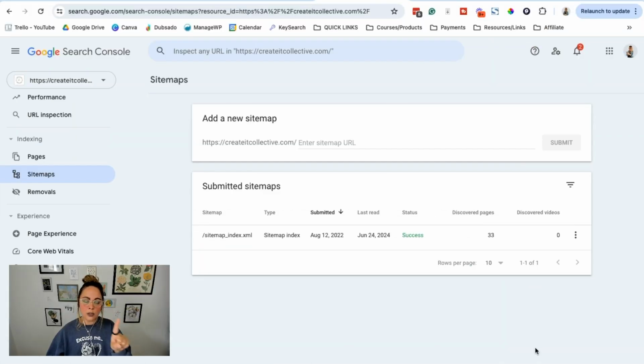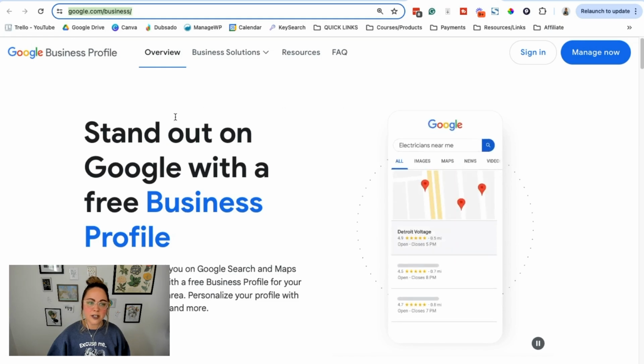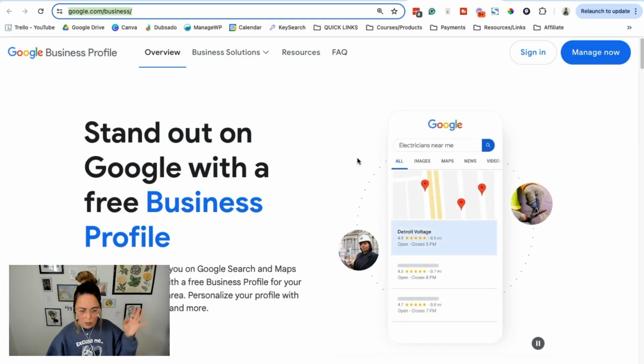So far, we've done Google Analytics, basically how website visitors use your website and how they find your website. Google Search Console is how specifically Google views your website, what keywords you're showing up for, if you have any errors on your site, submitting your sitemap, and things like that. And then we have a third free Google tool, which is your Google Business Profile.